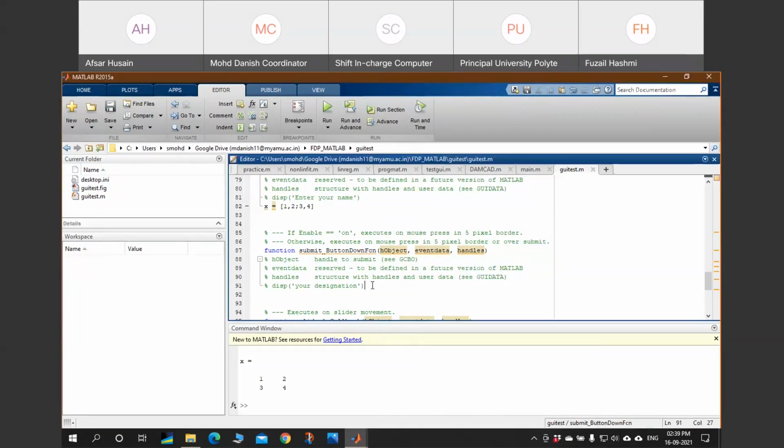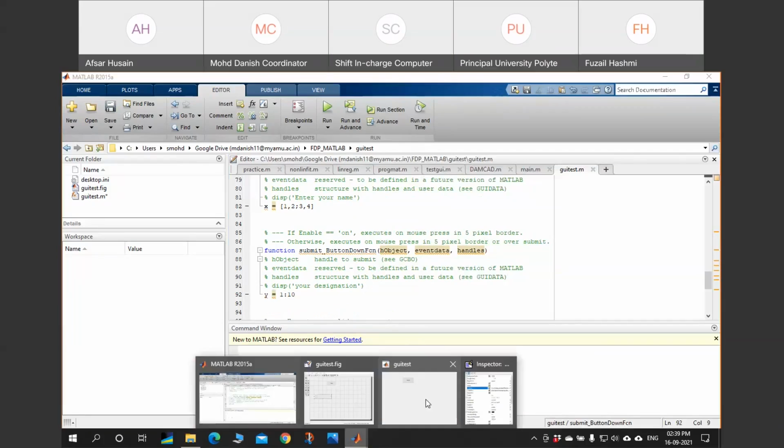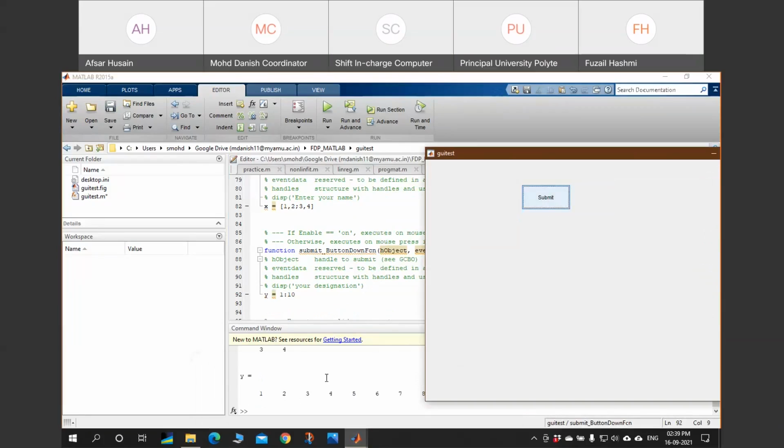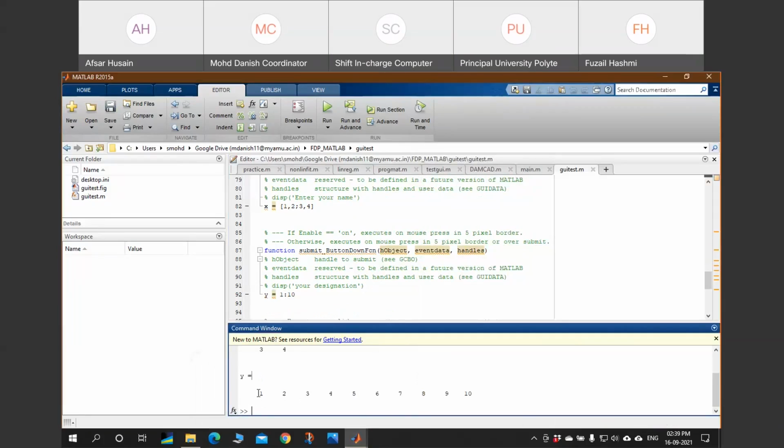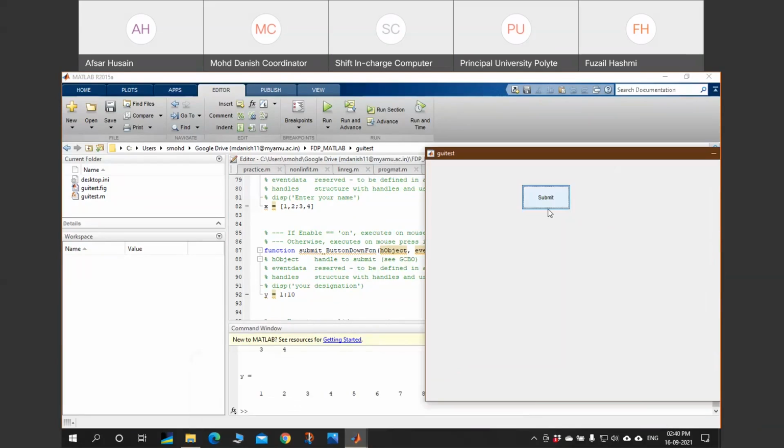Suppose again I write it over here, y is equal to 1, 2, 10. Let's say this one, and right click it. So it will create a vector from 1 to 10. Because now there is one command and it will be executed. So I hope this answers the question.